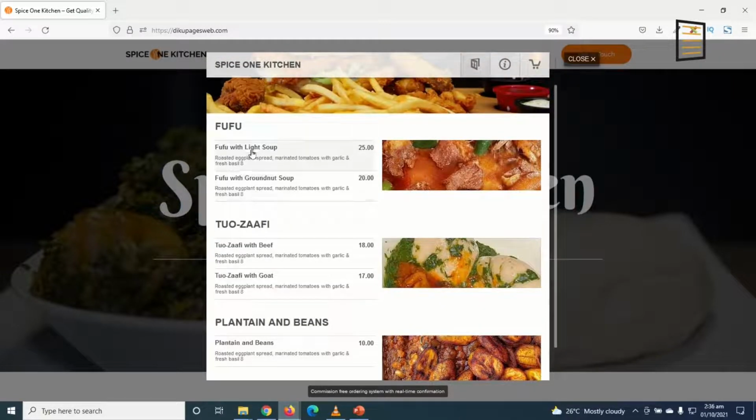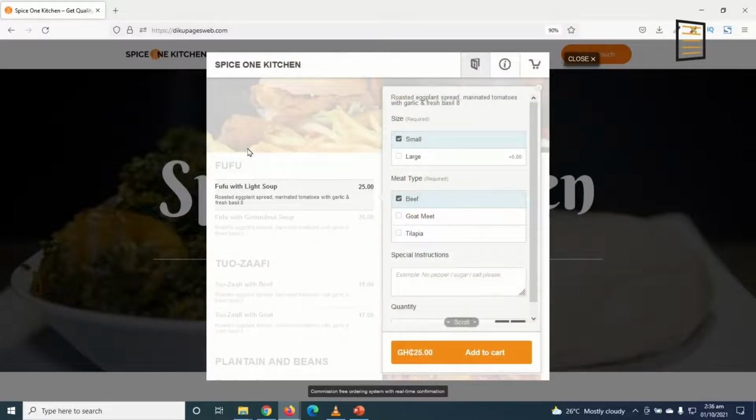So if I want to choose fufu with rice soup, I go ahead and click on it, and I'll be given the option as to whether I want a small size or a large size. The small size is the default one, so the price will be 25 Ghana cedis as we see in here. If I choose large, an extra 5 Ghana cedis will be added, making it 30. And over here, I choose the meat type I want, which is required, so it is set to beef. I can go ahead and choose goat meat or tilapia fish, and I can add special instructions in here. For instance, maybe no pepper, sugar, or whatever.